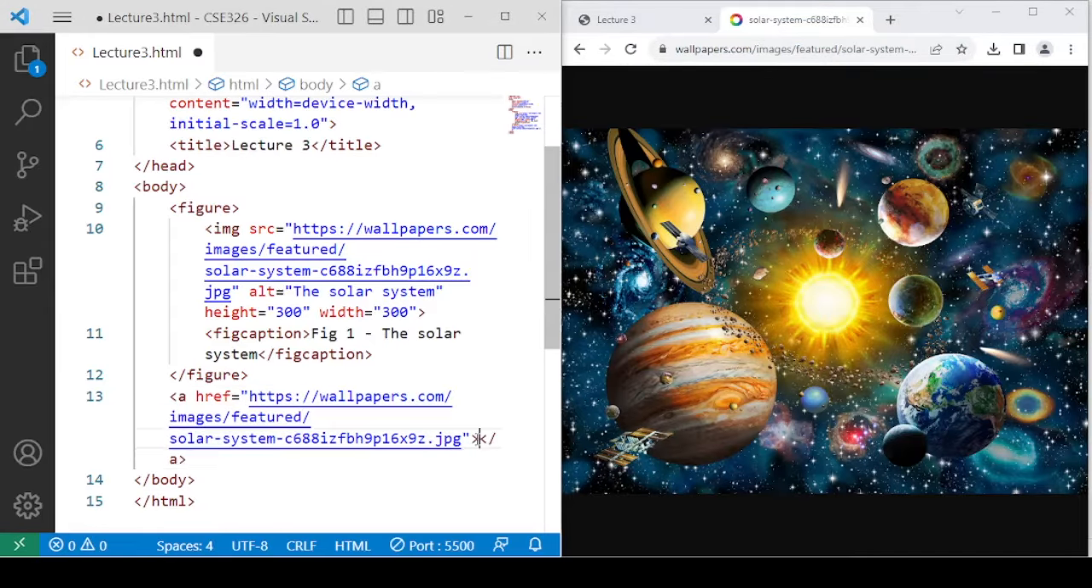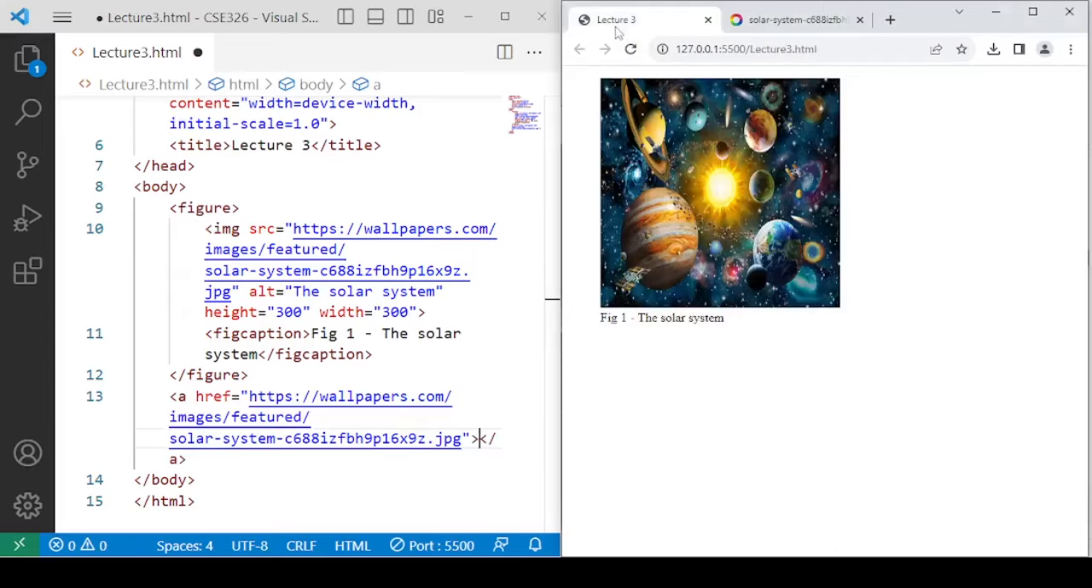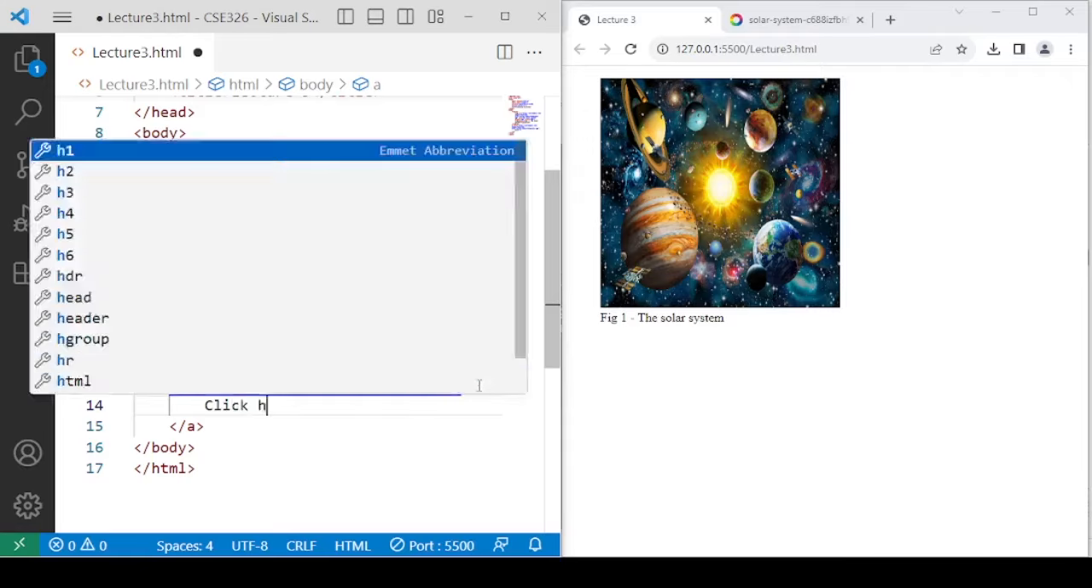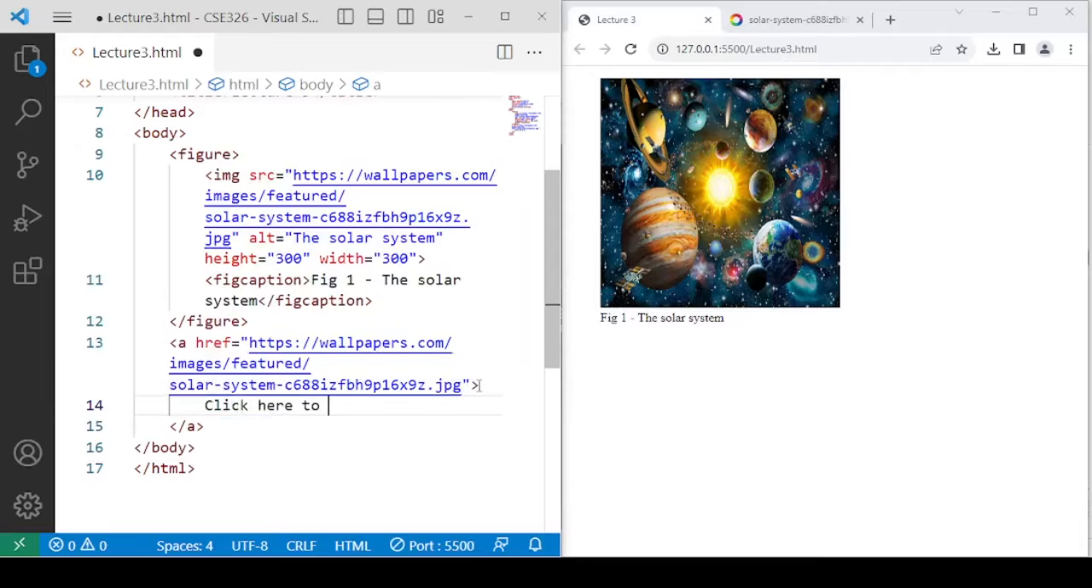And then any text that has to be visible to the user. Right now you can see that there is no effect on the output because there is no text visible to the user upon which the user can click. So we need to specify some text that will be visible to the user. I write here, click here to see the image.